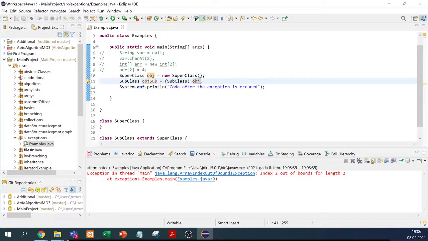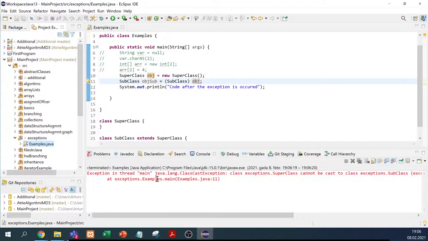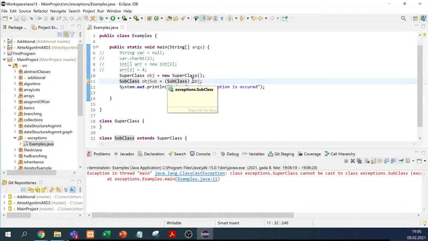As we can see here, I do the downcasting, and as we know, if the downcasting is done incorrectly, then we will have a class cast exception, and this is basically what we will have right now. We have the class cast exception because we try to cast the superclass to the subclass. But as you know, we can only cast the subclass to the superclass, not the other way, or to the same class, and that is not casting. So we can only cast to the superclass.